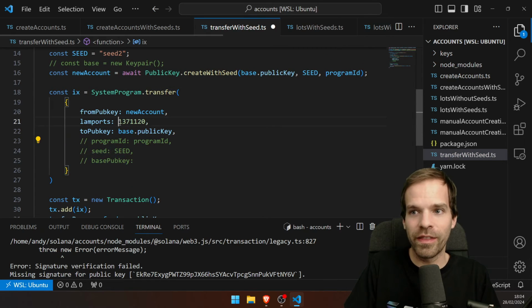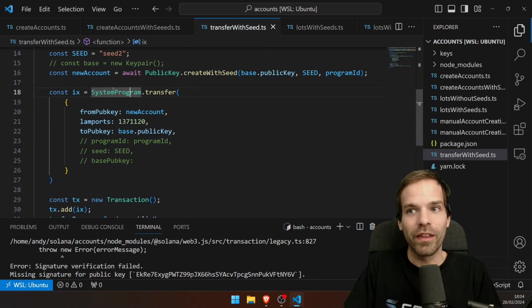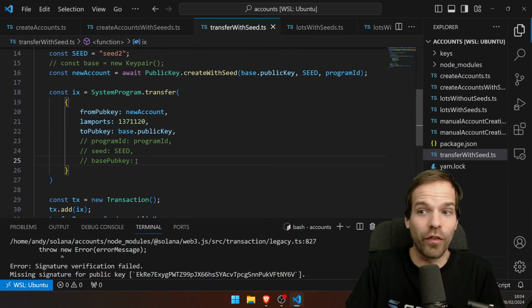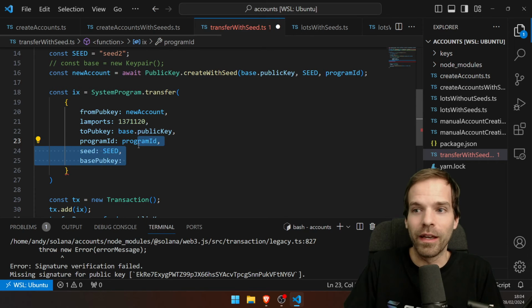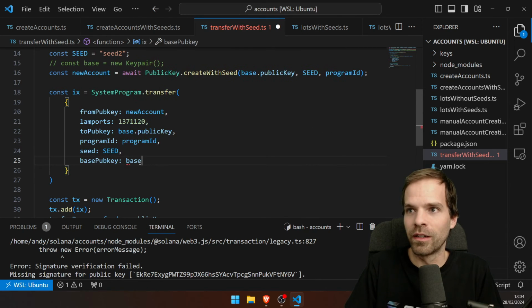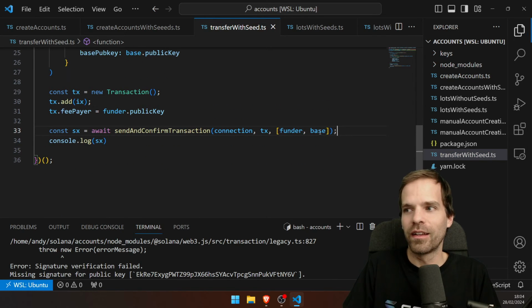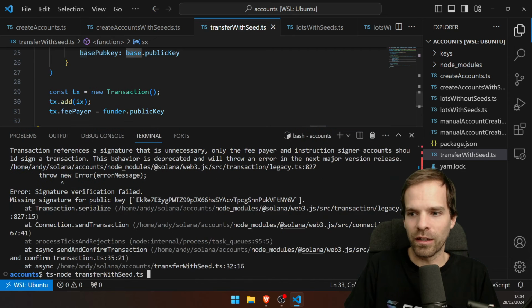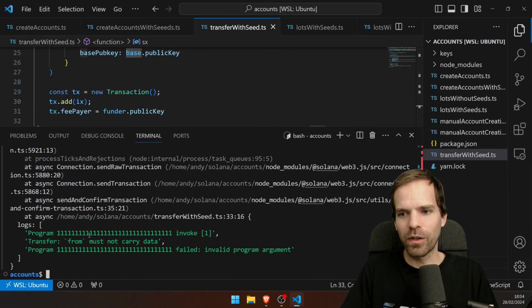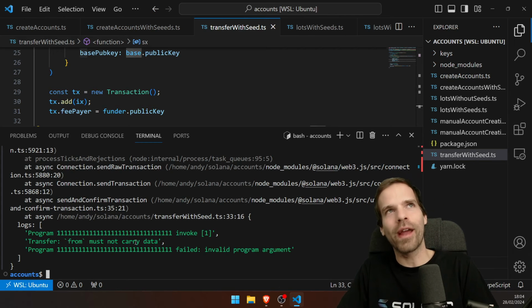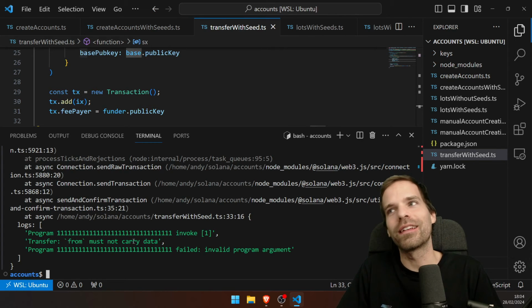Let's say I just did this. That's a normal transfer. That's a normal system program transfer. And that's what it found for now because I forgot the base pubkey. But if I put in the base pubkey here, then it will also require the signature of that. And then I can provide the signature here and it will not complain. But it will complain later that, of course, it can't do a transfer of an account that already has data.